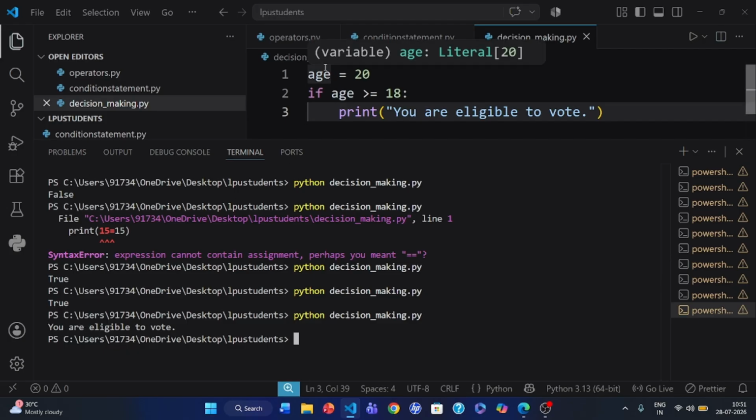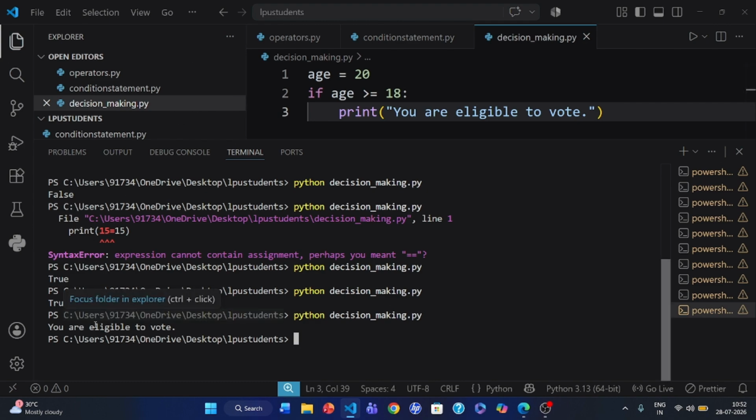The variable age stores 20. Now Python checks: is age greater than or equal to 18? Yes, the condition becomes true. Since the condition is true, Python enters the if block and executes the print statement. So here the output is you are eligible to vote. I will repeat: the condition becomes true, so Python enters the if block and executes the print statement.